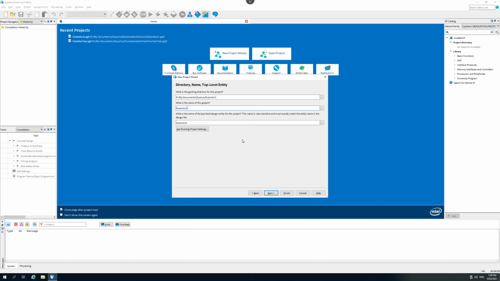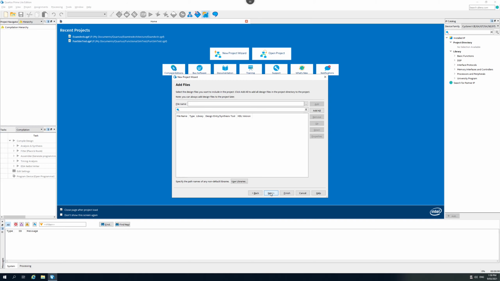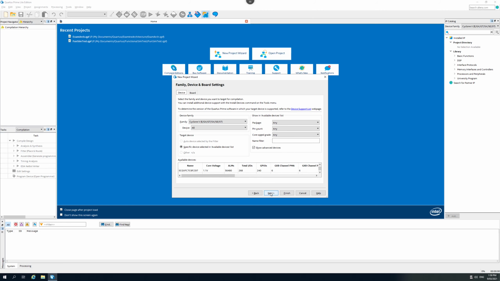I've named it Exam Arch, short for Examine the Architecture. Click the Next button. Empty files. No add files, we'll write our own.